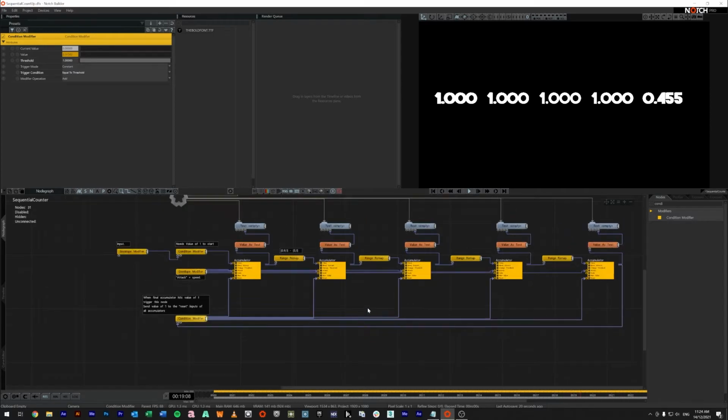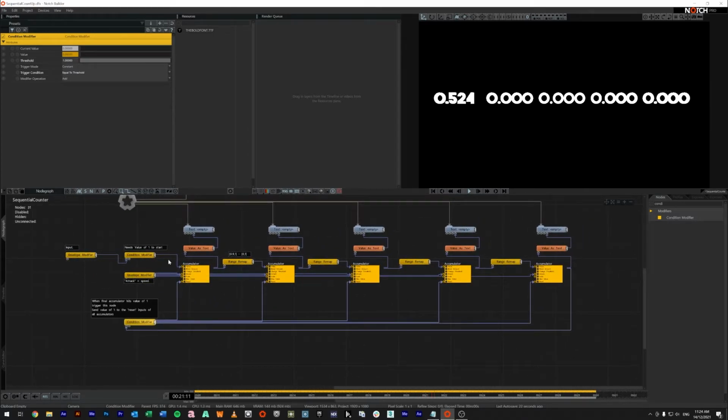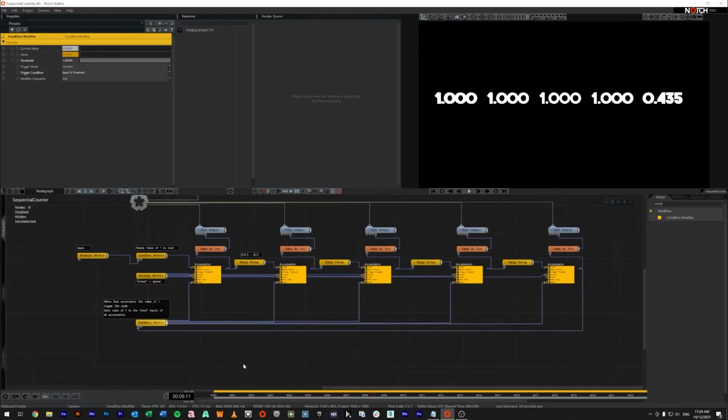So the signal flow is, we get our 1 here, we start accumulating, when that gets to 0.9, it starts counting up on here, when that gets to 0.9, it starts counting up on here, and so on. When this one gets to 1, it sends a signal to condition, which then resets all of these accumulators back to 0, and then we can start again.